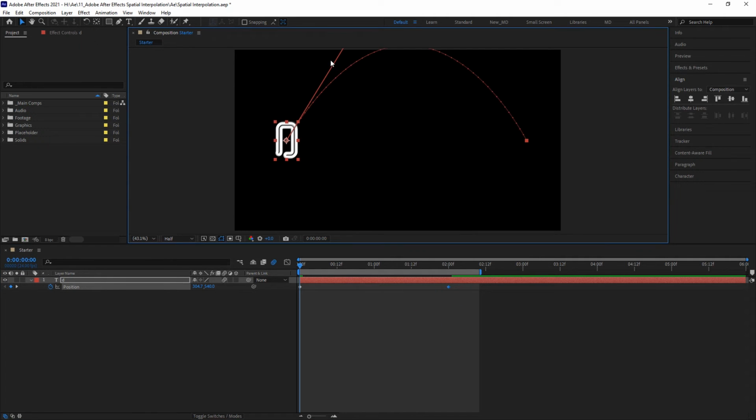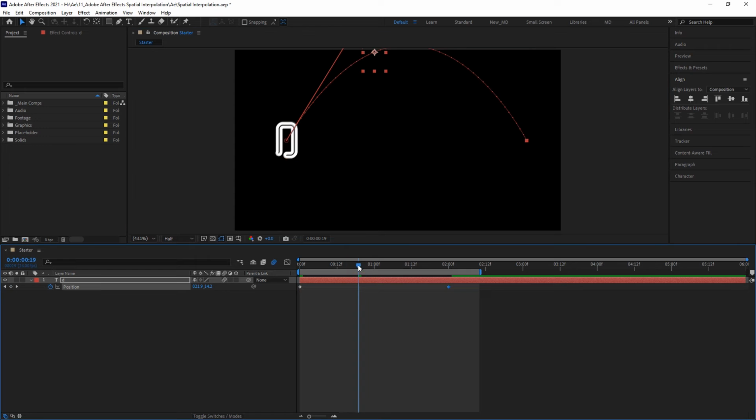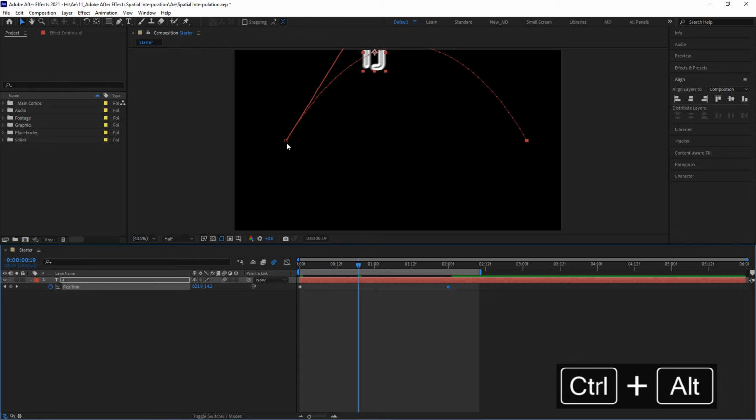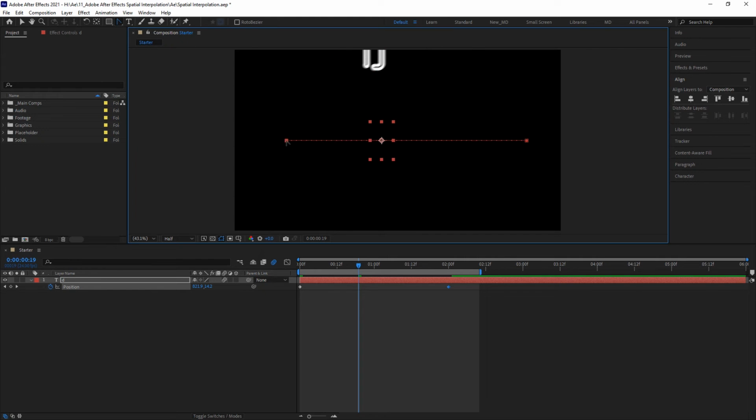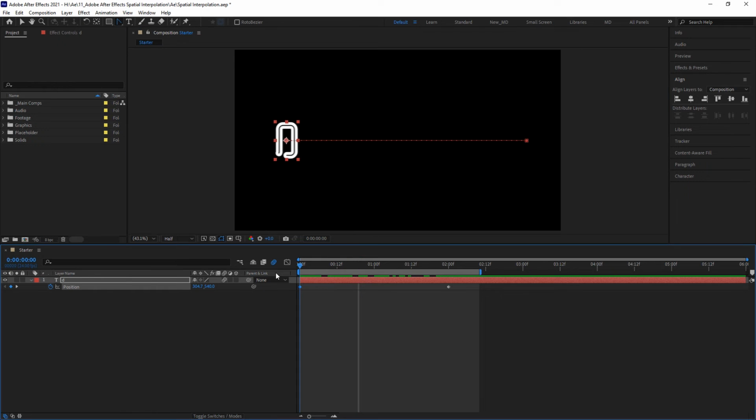So now, this one is linear, and this one still has the Bezier handle. But if I wanted to convert that one back to Bezier, no problem. With the selection tool, I can use Ctrl and Alt on the keyboard, or you can grab the pen tool and choose the convert vertex tool, and you can click it, and it will become linear.